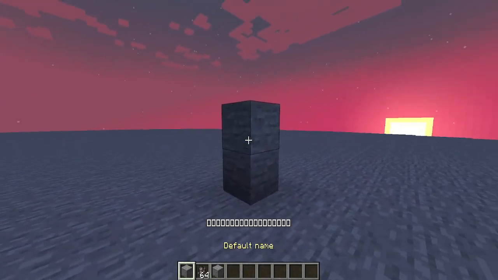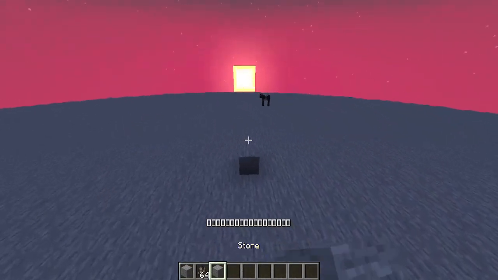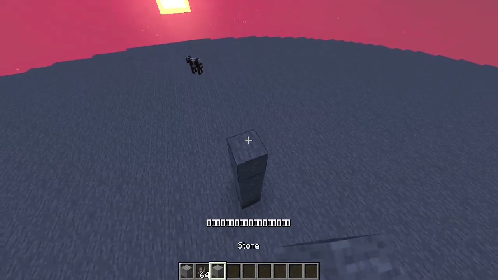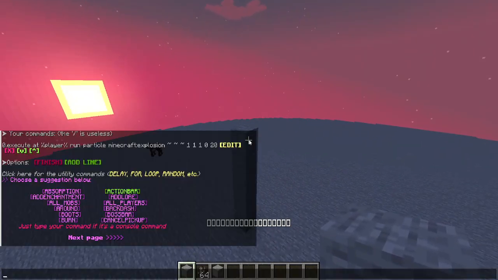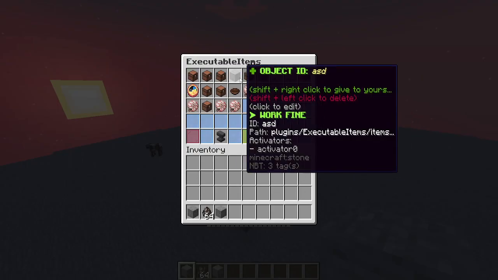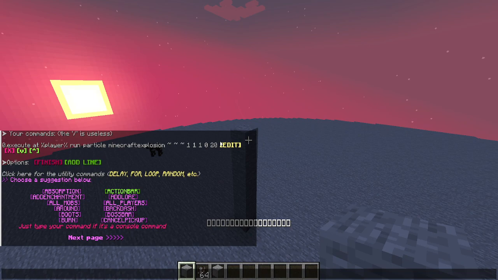So, if I click a block, particles are spawned, but they are at my position, not at the block position. And that is not what we want. How can I spawn the particle on the position of the block? Okay, let's see. It's not the same as we learned before because execute at needs a live entity, a player, a target, the entity, but the block is not an entity.